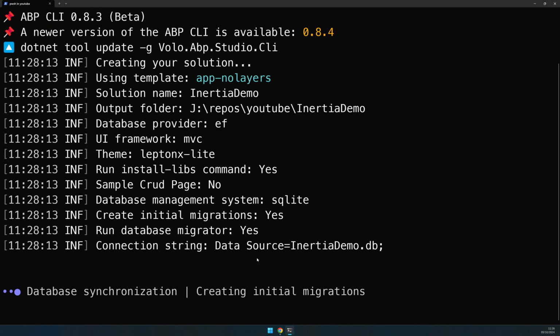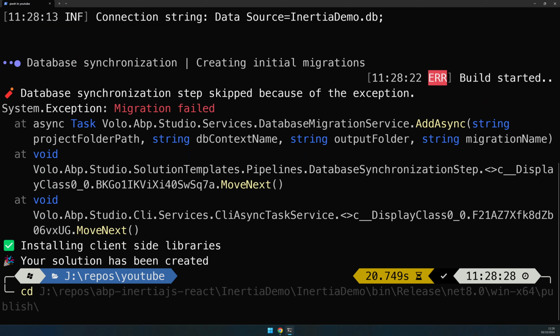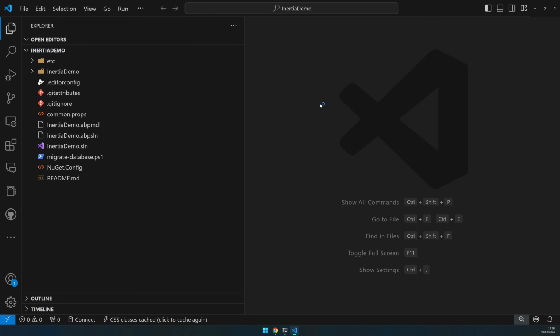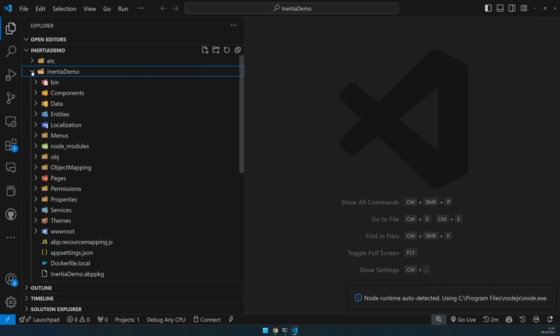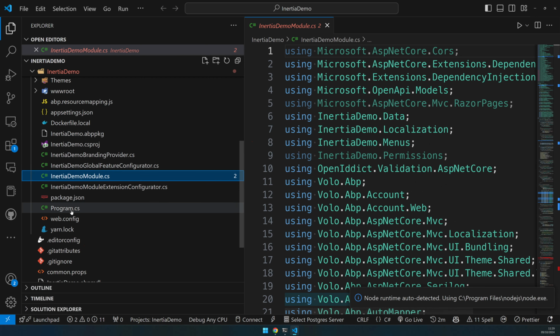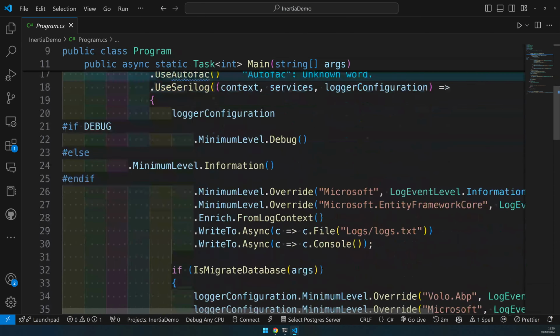As you can see, the connection string is just a local DB, since it's a simple SQLite DB. I would go to Inertia demo and then open it here. So let's make it a little bit bigger so it's easier to see. This is a very simple standard ABP application. You can see the modules and program. So let's modify a bunch of things here to make our life a little bit easier.